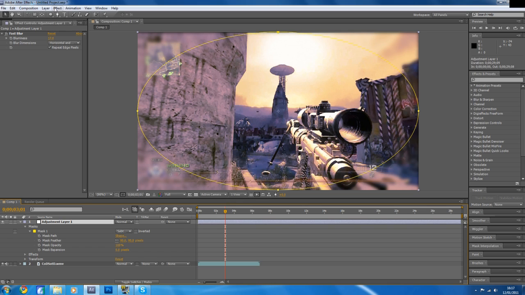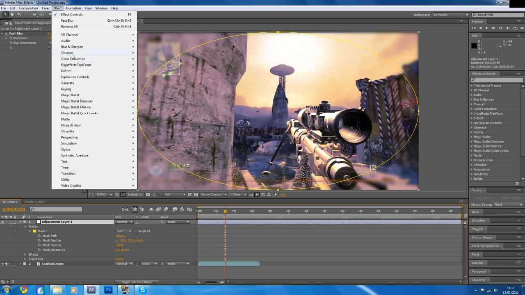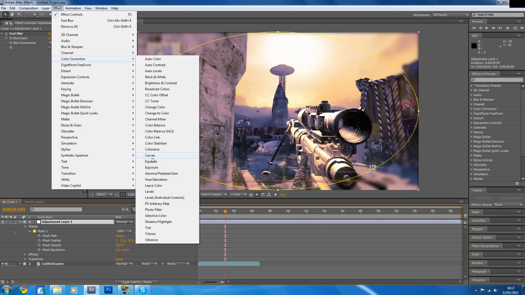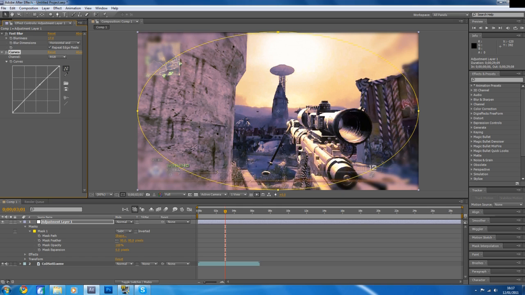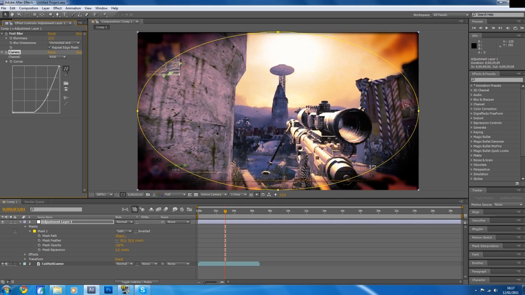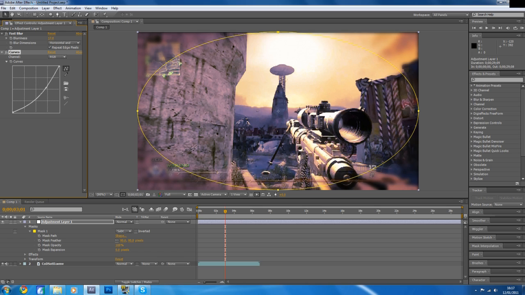Yeah, and then we could add another curves adjustment, color correction curves, to this adjustment layer, and we can brighten or darken the edges. So this is a pretty cool looking effect. It's pretty subtle, and it's a nice effect. So let's go into the red channel, just play around with it.